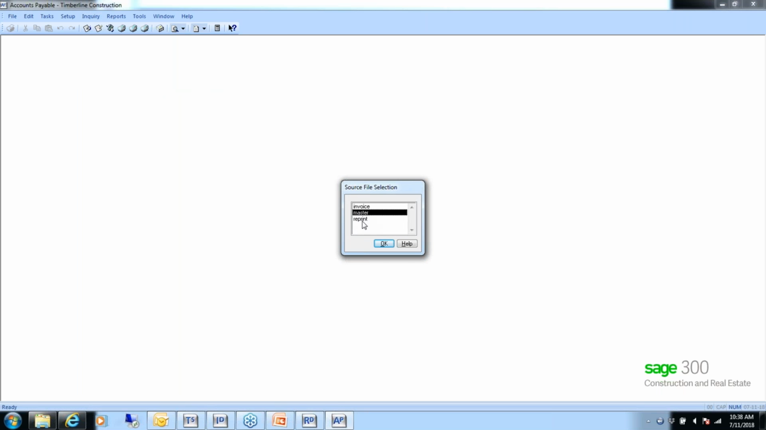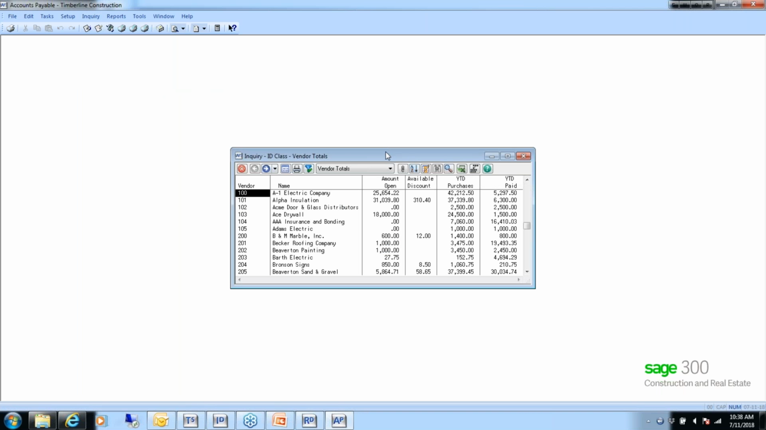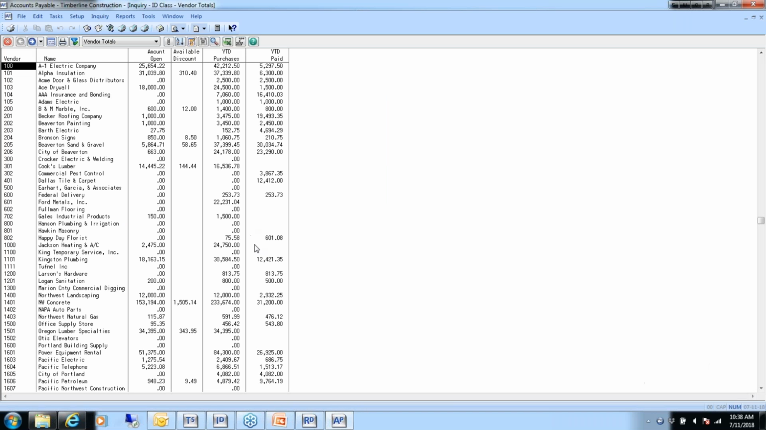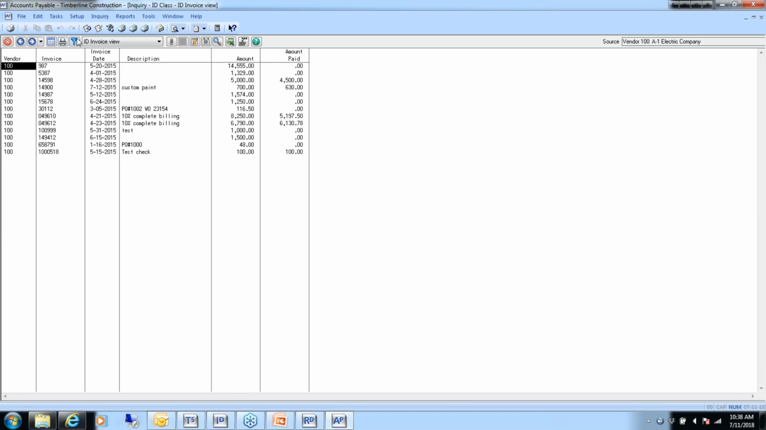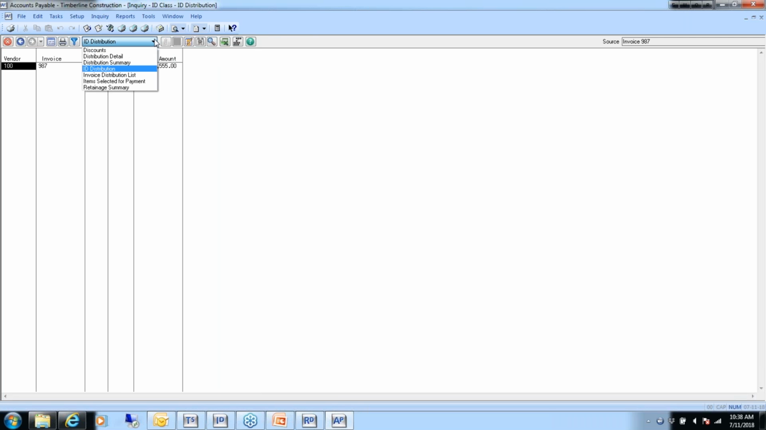So here's the window I was talking about before, where it asks you to select the file. And then from right here, I've got the inquiry. Again, I can change the view. I can actually change the view at any level. So if I look at this, this is what we built in the setup. But if I click the drop down, I'm seeing a different set of views that were created from the invoice record. If I double click again, I can see a different set of views that were designed off the distribution record.